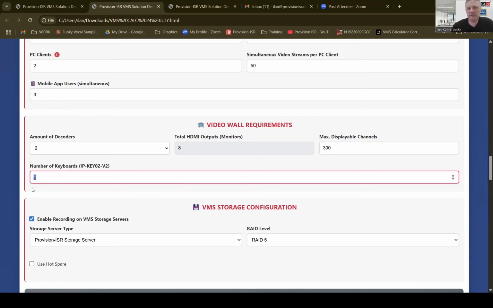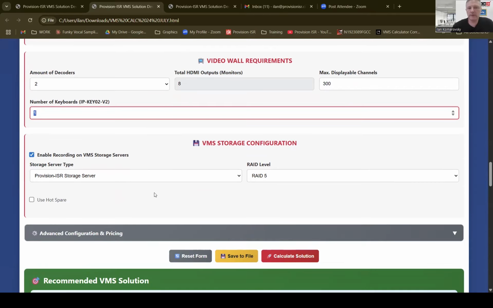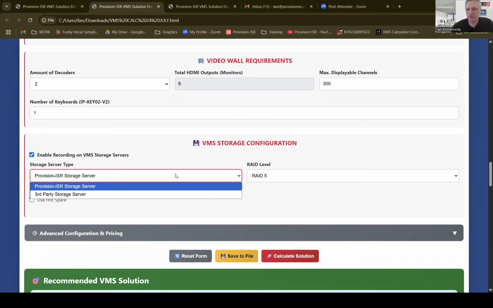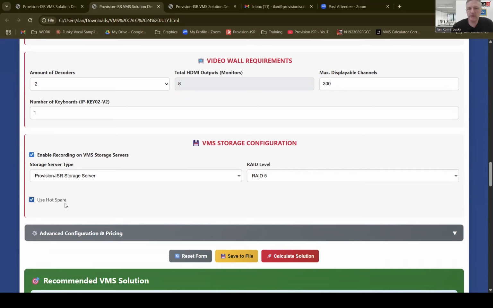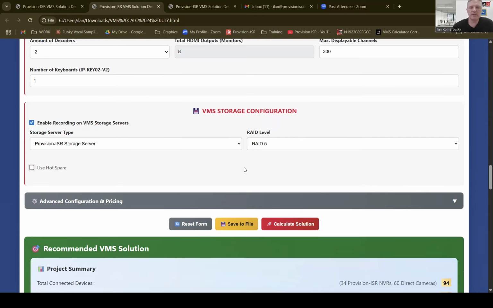And I can add here my keyboard if you wish, so I can control my video wall. On top of it, the customer asked to use a Provision-ISR server for storage, because he can choose: he can use his own or he can use ours. And he asked to use a RAID 5. So we see here no RAID, RAID 5 and RAID 6. And you can even use hot spare. I remind you, this is an option to extract a hard drive in the middle of work. In this case, he didn't want to use this one.